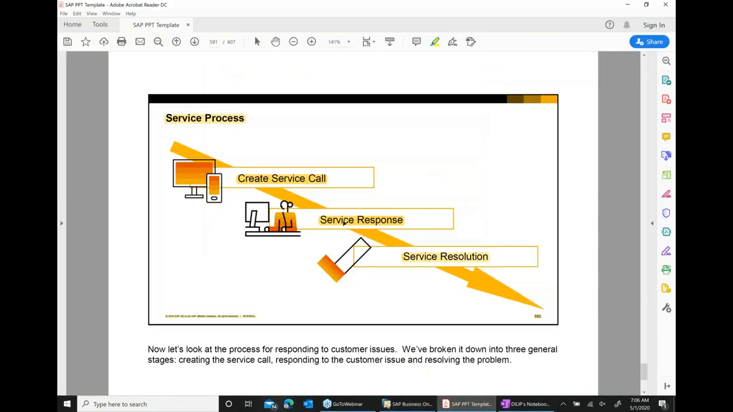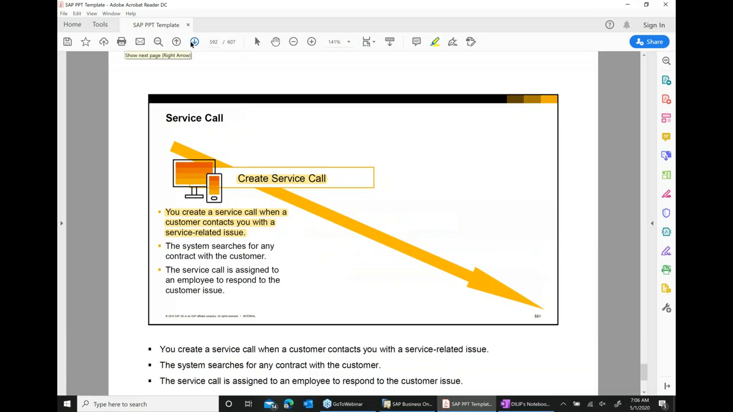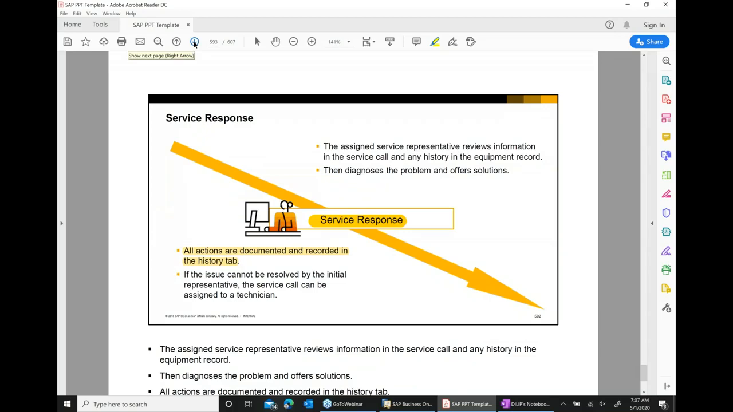So the service process: create service call, service response, service resolution. If a customer calls and has a problem, there's a heating issue in the UPS, then we assign the engineer, we fix it, and then we close it, right? A service call is basically to register any problem. So we just did the service call. Customer calls, they have a problem, and we create a service call. Then we have a service response.